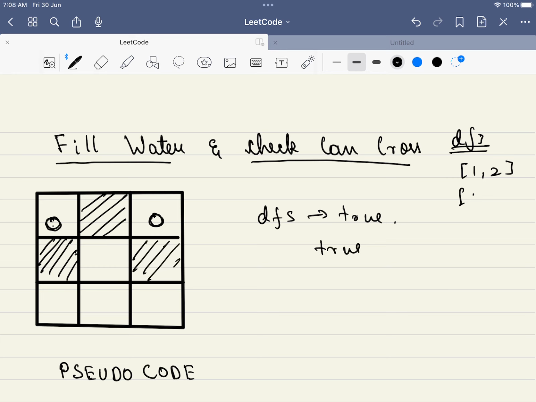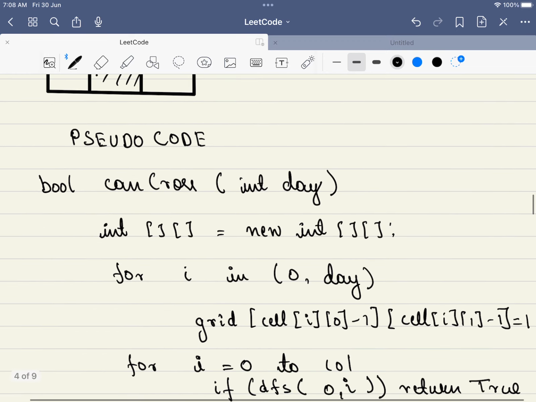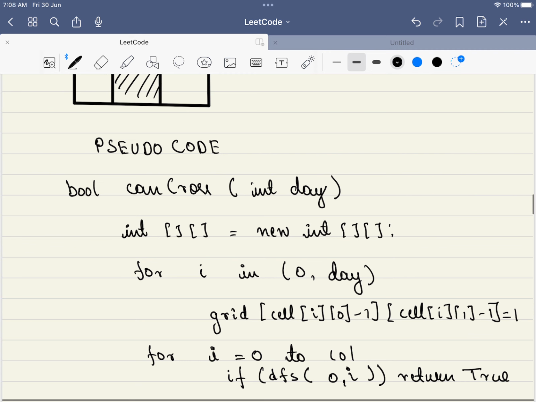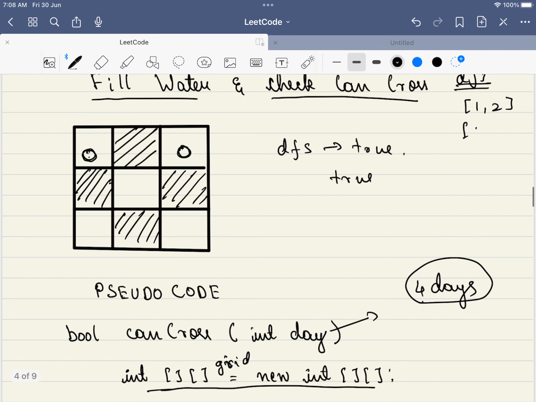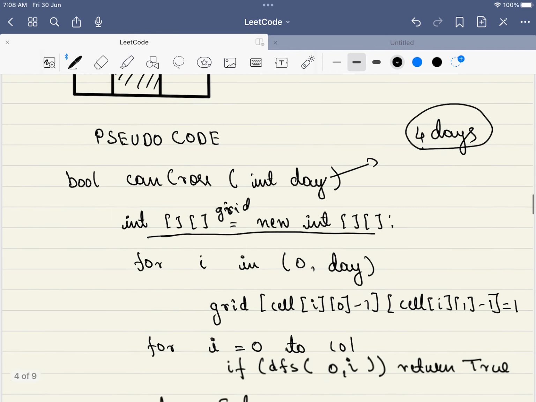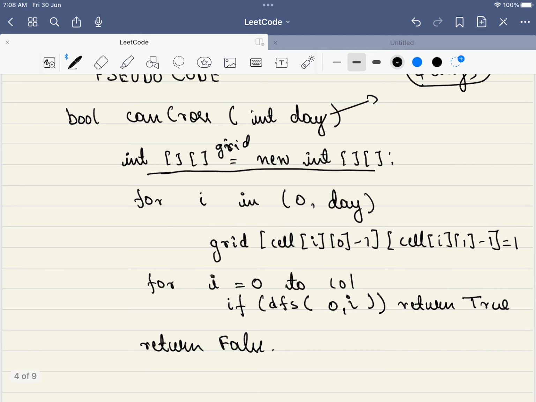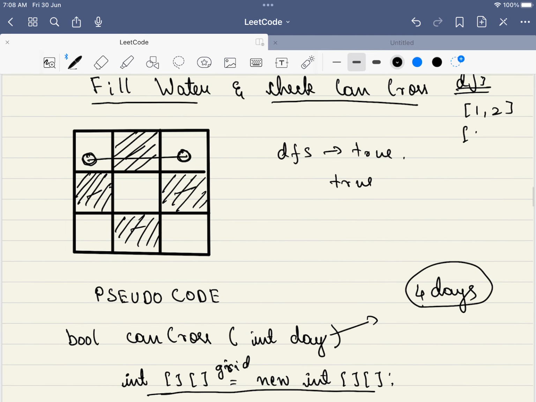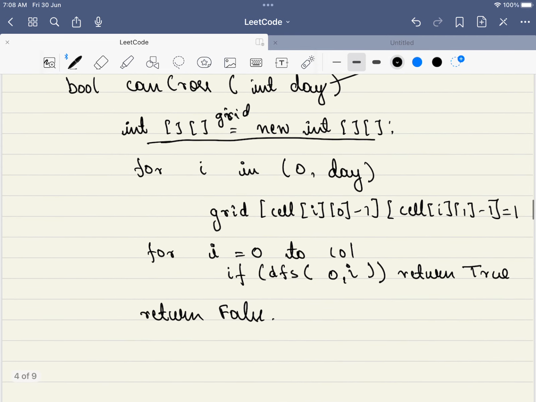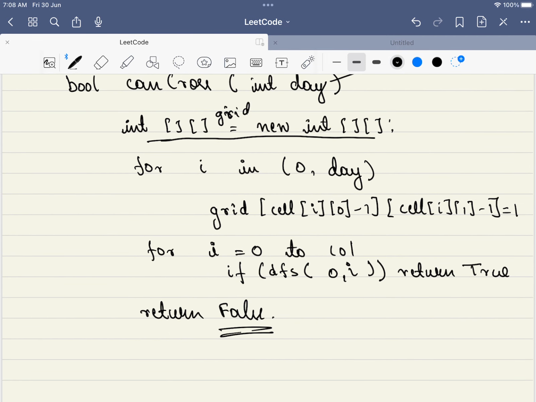Again, after filling the water on this day and this day, we'll again be calling DFS where we will not be able to reach. The pseudocode is very simple here, but the one new tricky thing is, we have to have a grid at every stage, right? We are given the number of days. Say for example, you are given 4 days. What it will do is, it will fill water for the first 4 days. In this case, these are filled. And what it will try to do is, it will call the DFS of all the top empty cells. And if one of them is successful, it will return true. If none of them are successful, it will return false.